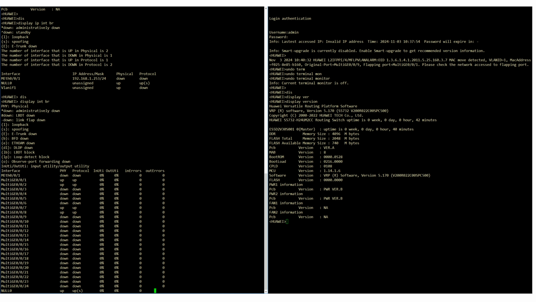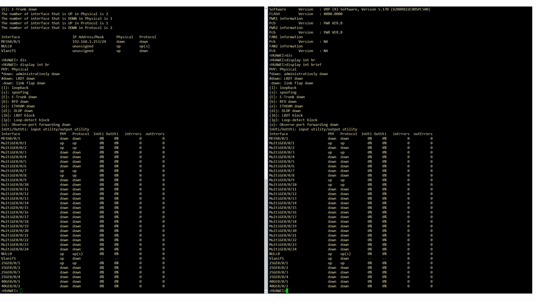Both switches are S5700 H24 UM2CC. The command display interface brief shows the interfaces on the switch. There are 24 multi-GE interfaces, 4 25GE interfaces and 2 40GE interfaces. Here we will be using the 25GE0/0/1 interface as the stack interface between the two switches.